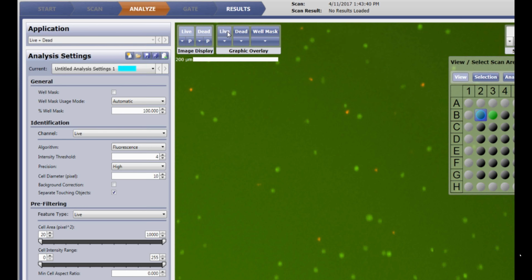So the graphic overlay with the default settings is picking up the cells just fine for both the live and the dead. That's because we picked the illumination that gives us the object pixel intensity in the middle of the camera range.